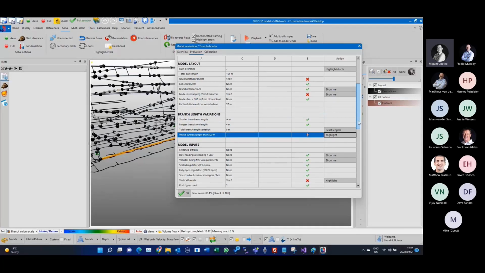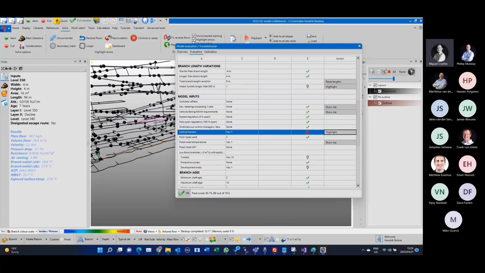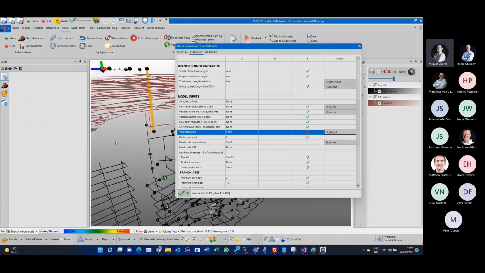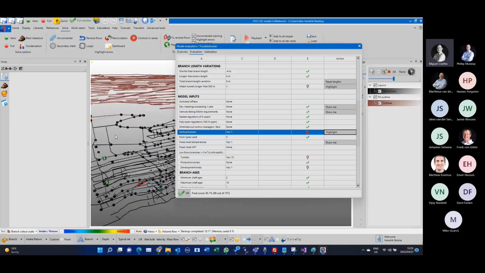Scrolling down to model inputs, we will find a check for nearly or near vertical tunnels. Vertical tunnels should rather be modeled as shafts to have the correct heat transfer calculations with regards to the wetted perimeter. So identify those vertical tunnels and just change them to matching shafts.